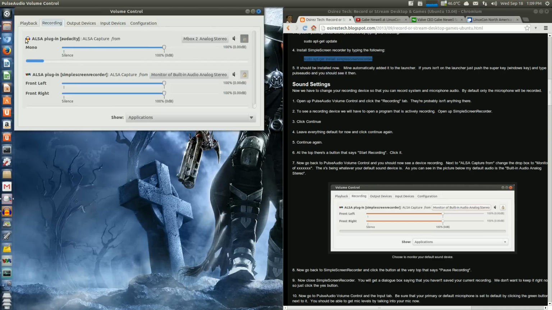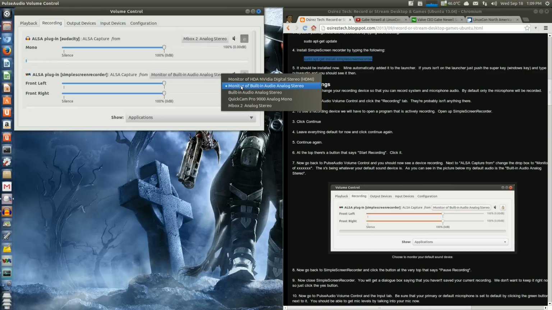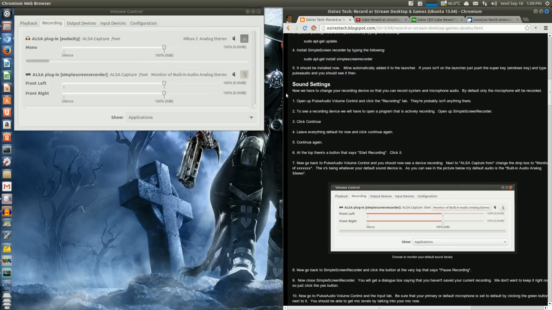This is Audacity right here. You can see the little icon. What you're going to want to do is click here and change it to monitor built-in audio, or monitor whatever your onboard audio is called. Not the built-in audio, but the monitoring of the built-in audio. What that's going to do is allow you to capture the sound from the game. So once you have that done, you can stop your recording and it'll disappear again. And then close this.